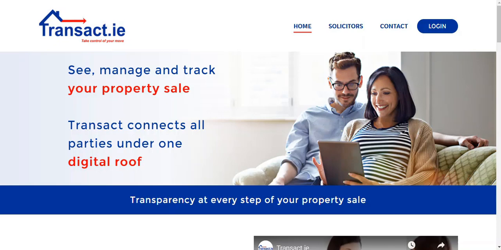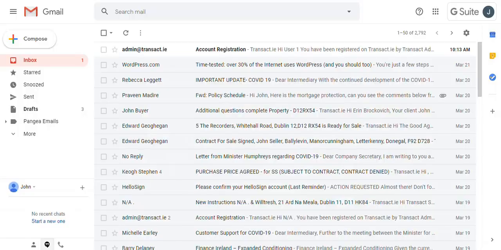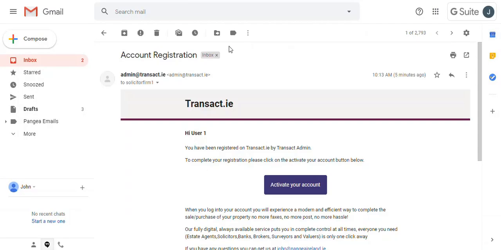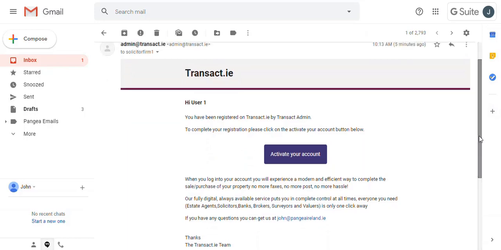The second way that you can load properties onto the Transact system as a solicitor is to register them yourself, and that's what I'm going to focus on today. So how this system would work is you would get a notification to set yourself up on an account with Transact. That will come through to your email address like this, and you will get a notice here to set yourself up on the Transact system. Be very careful to check your junk email or your trash, as it may go in there, but it will always come to you.